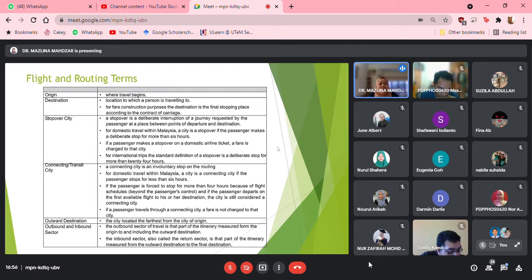Okay, next one is the outward destination. Outward destination is the city located farthest from the city of origin. Here you must know the terms outbound and inbound. Do you know what outbound and inbound are? Outbound means going out. So from the origin Kuala Lumpur going to Tokyo earlier, that's going out. That is your outbound.